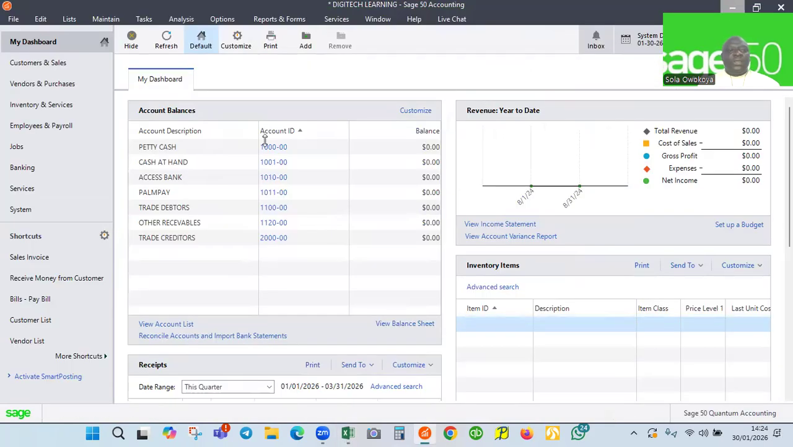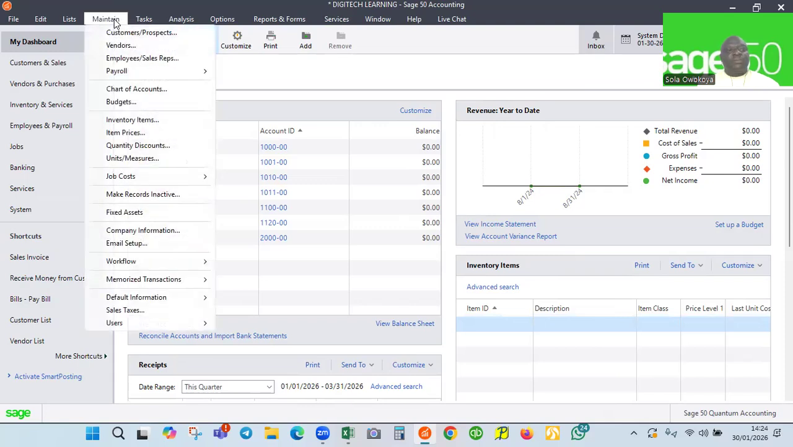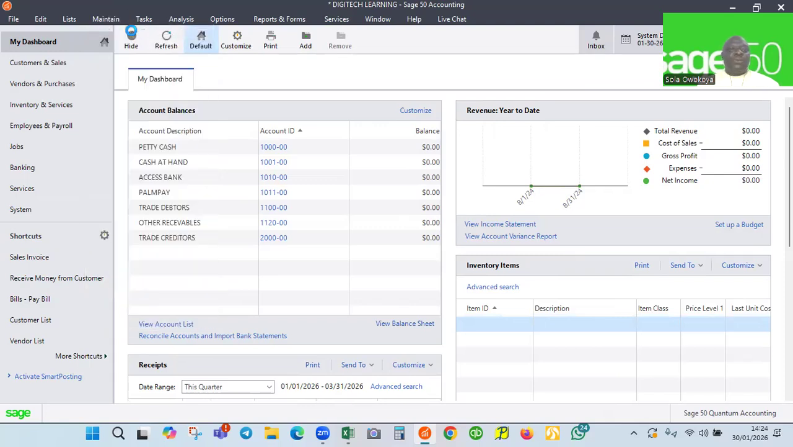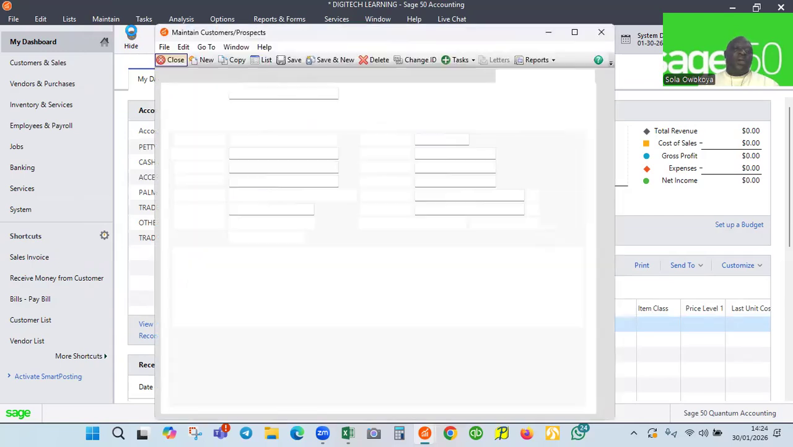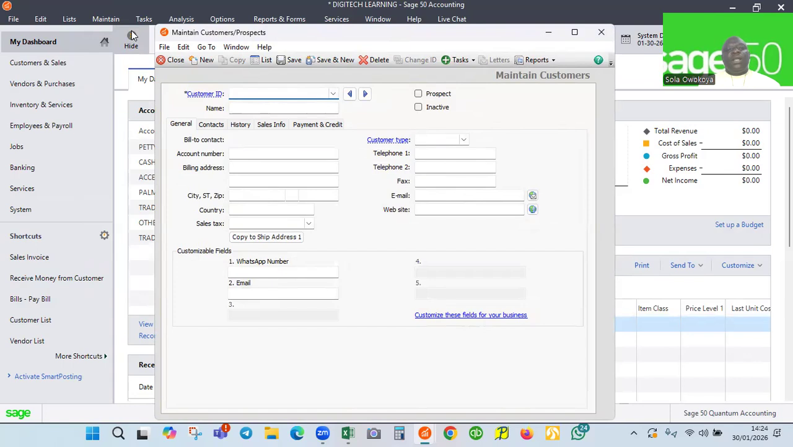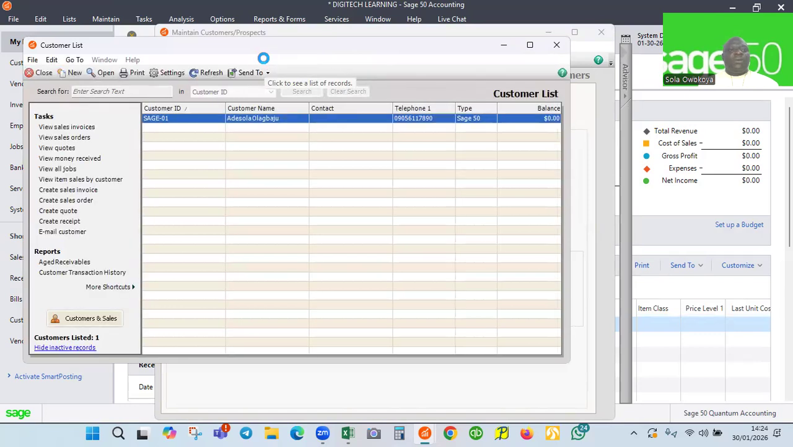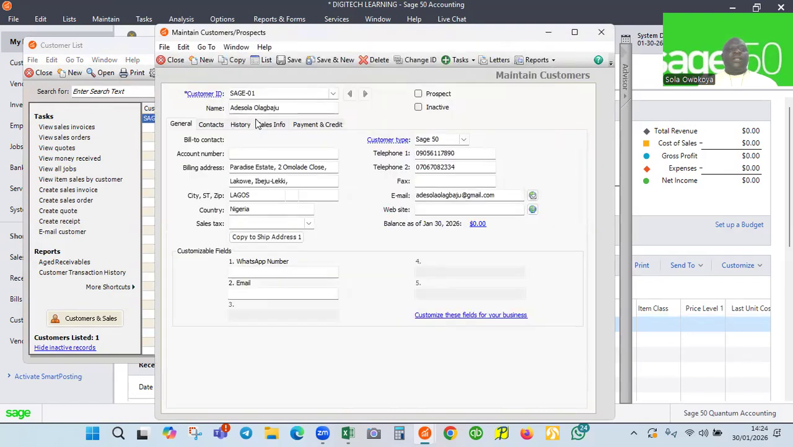Let me go back to Sage 50. Then let me recall the customer again. Maintain customer and prospect. That's where you set up your customer information on Sage 50. If I want to recall the customer that I've saved before, I can come here or from this list. So let me click from this list and double click on this highlighted name. It brought back the customer, and the field that I customized is now shown. So I can now decide to put the information for this customer here.